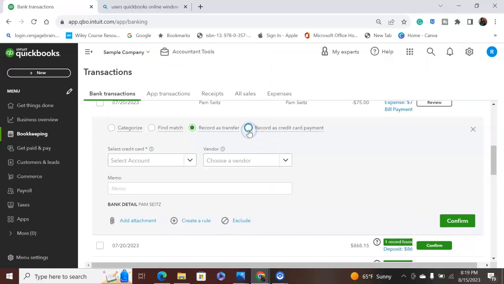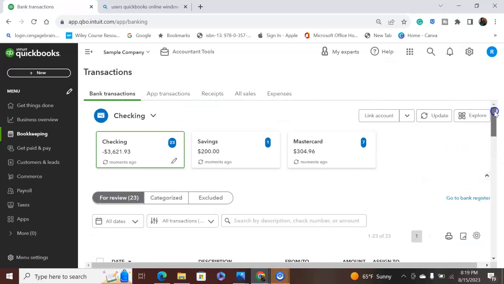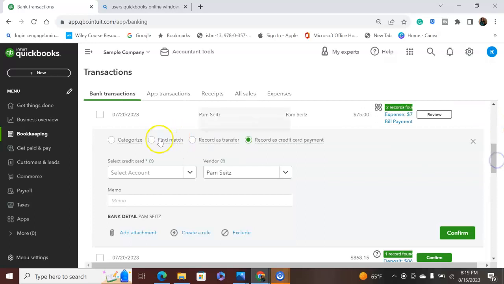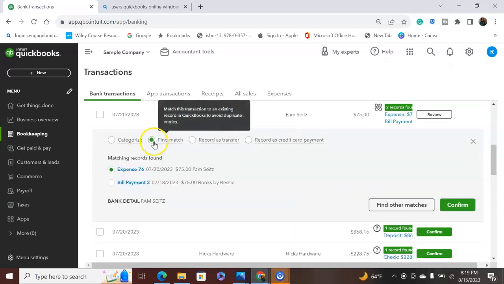And then record credit card payment. Again, if you have that credit card attached to QuickBooks, it's already up here. It is one of these accounts, like this MasterCard right here. Then we can record that and match that payment to that MasterCard. Okay. But for now, we're going to go to find match. We're going to hit that expense and we're going to confirm.